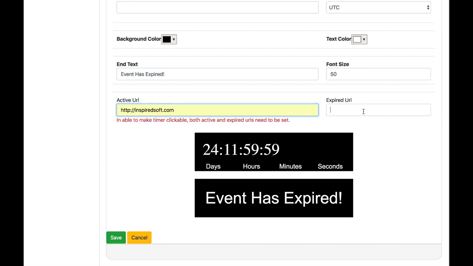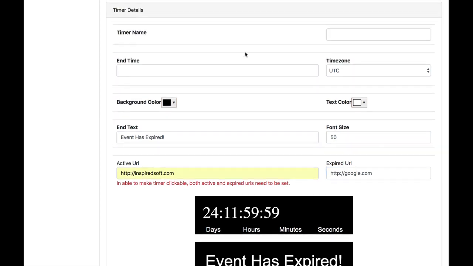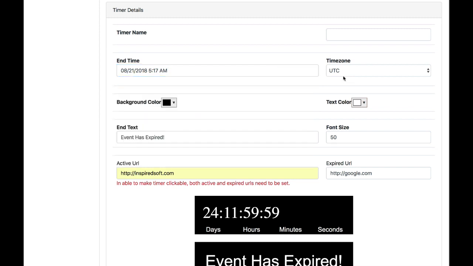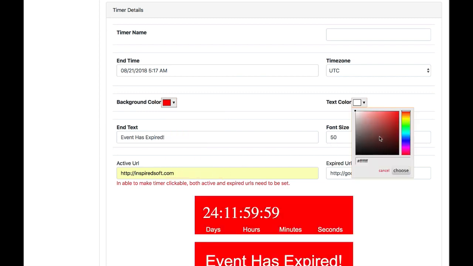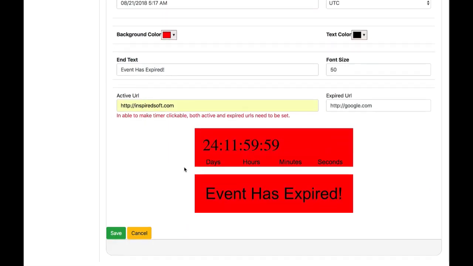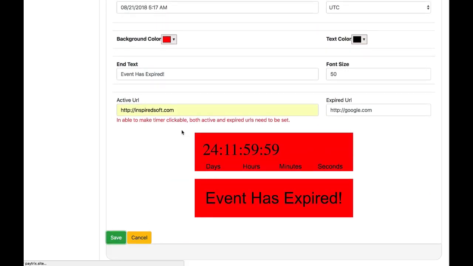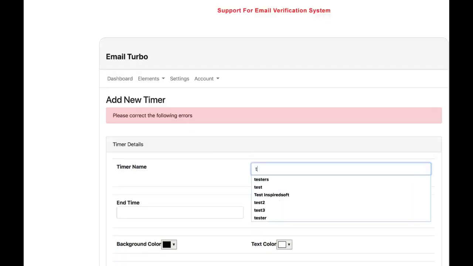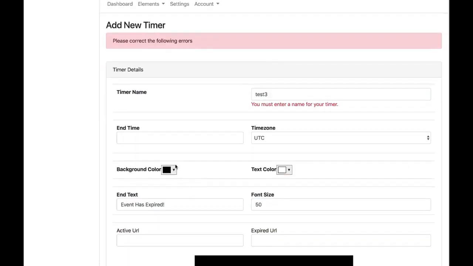So we didn't put in the expired URL, so let's put in the expired URL. Just send that to google.com. Let's put in the timer again. Background color, red, black. Got the timer name, everything's set. Just click save. Put my name, so we'll call that test 3 again, sorry.